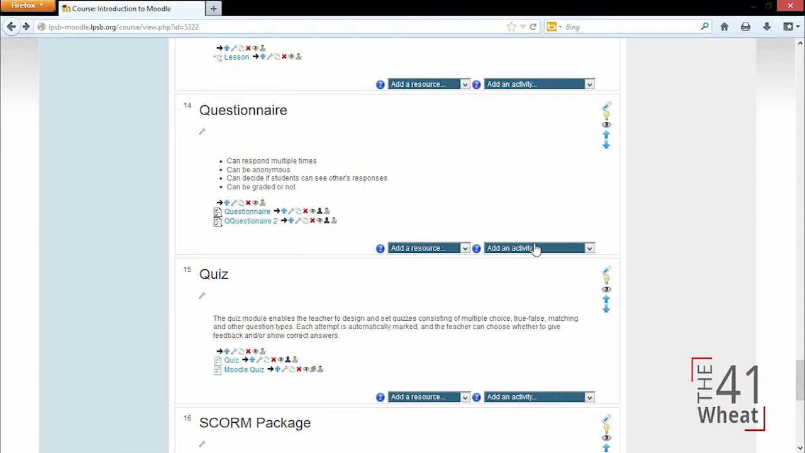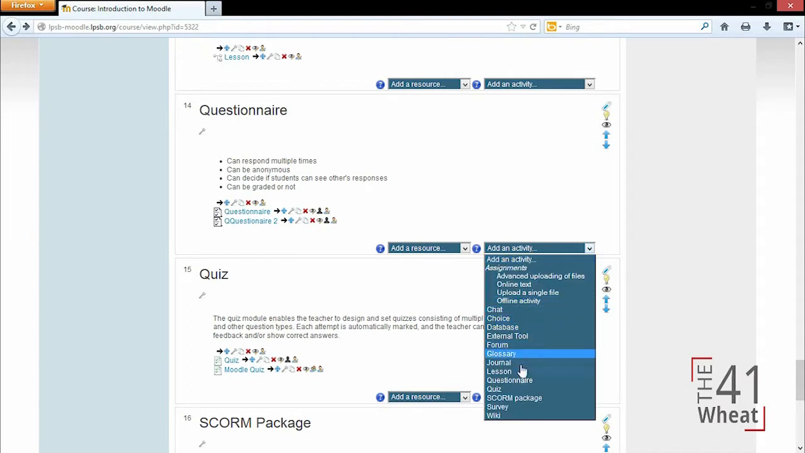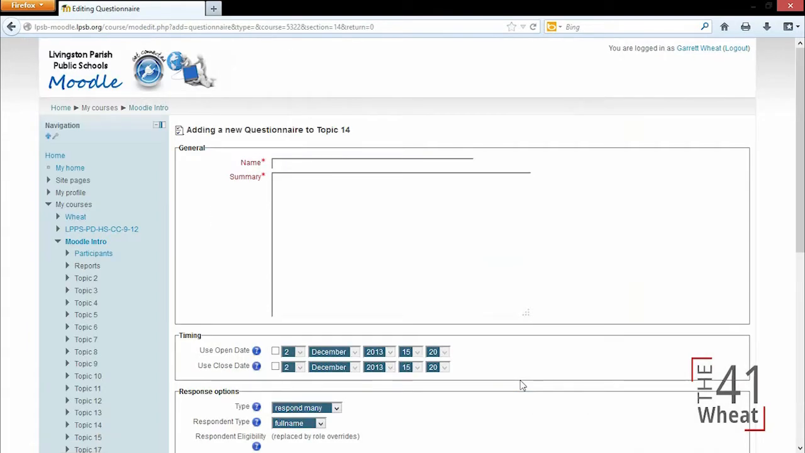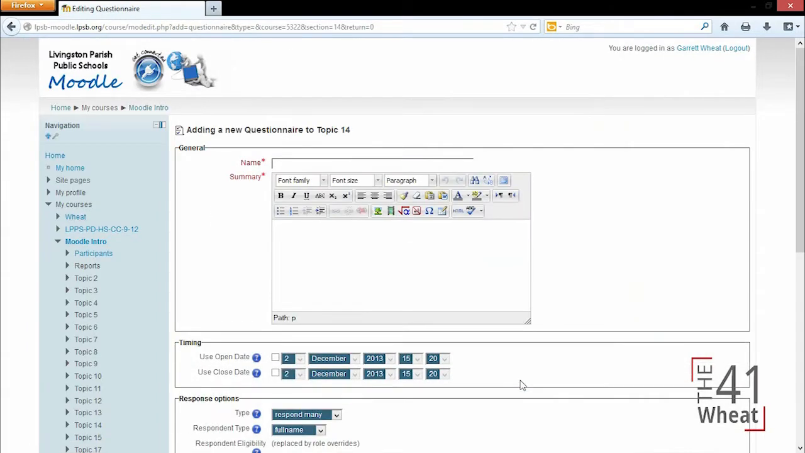A questionnaire is an activity within Moodle that is very similar to a survey, but this is going to be a survey that's created by the instructor or the teacher rather than pulled in from Moodle like the surveys we'll see in a little bit. Just like any other activity and resource we've seen, we can give it a name and a description.